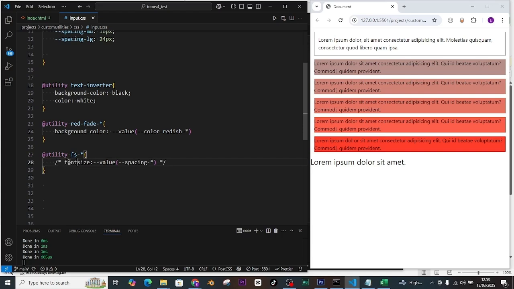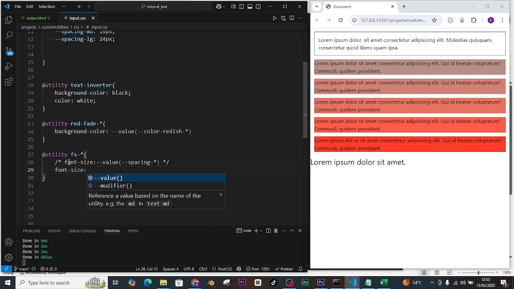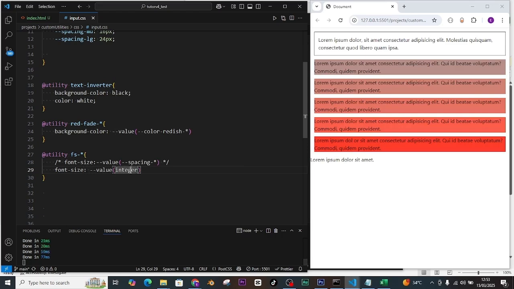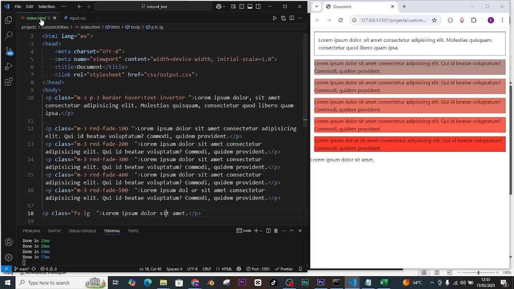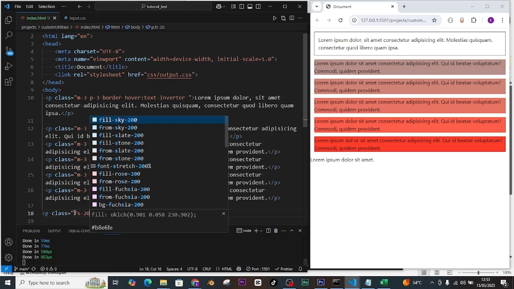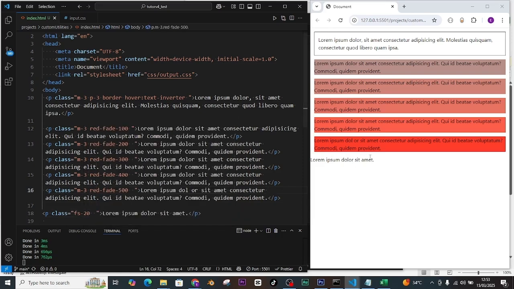Let's now improve this by just using bare values. I'm going to comment this out and do another font size, and I'm going to use --value, and I'll just say integer. So whatever integer you put here is going to say font-size and then put the integer. Let's try that out. I'm going to take this out and say fs, let's say 20. This is not going to work, but I just want you to see. You see nothing is changing, and that's because it will replace 10 here.